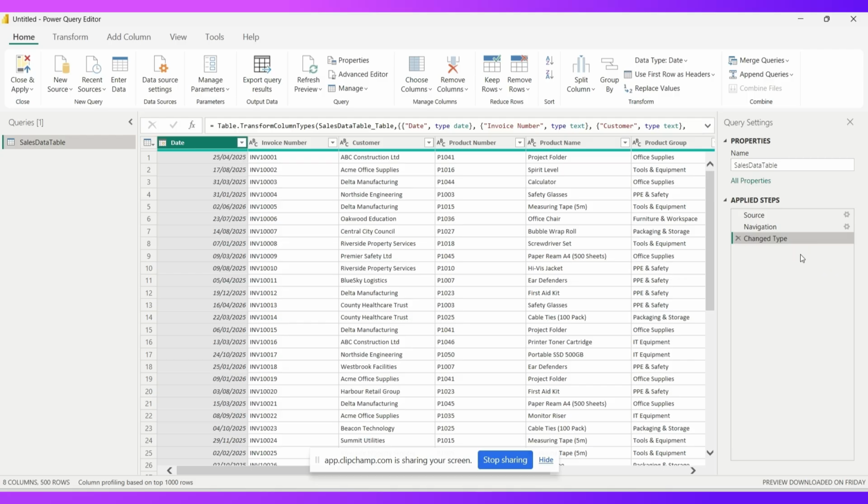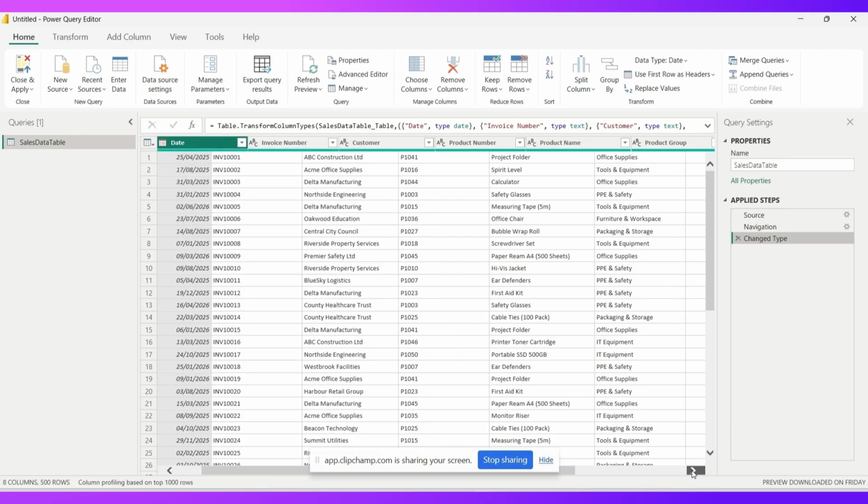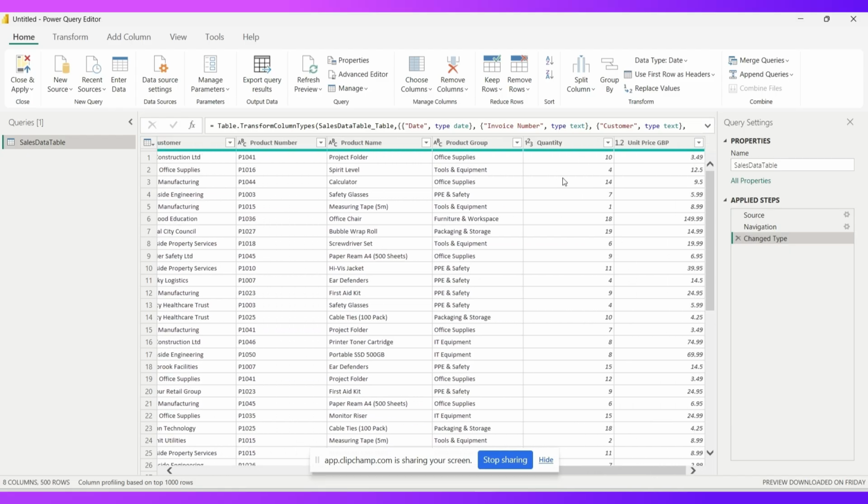And what it does when it does change type is it kind of tries to detect what type of data is in each column. So it's ascertained that first column is a date and it's put a little date symbol. It said the invoice number is stored as text. That's got that little ABC symbol. And if I come scooting across over to the right hand side, that quantity column has got a little 1, 2, 3 next to it because it knows it's a number. And the unit price in GBP has got this 1.2. It doesn't mean that value, it's just a symbol to show that it knows it's a decimal number, which is correct because it's going to be a currency. A decimal number is the best way to store it.